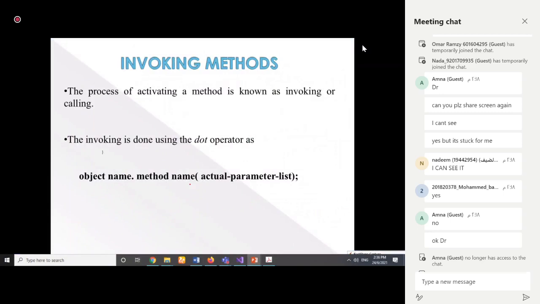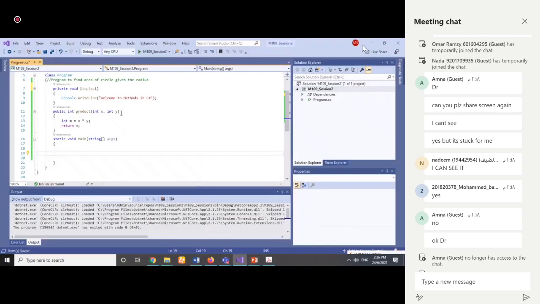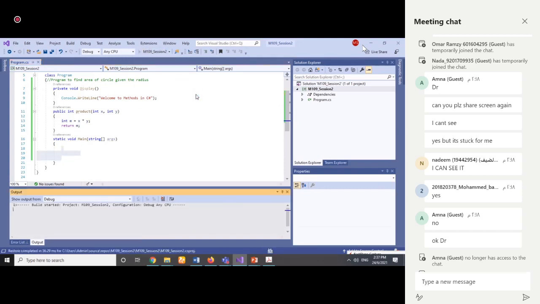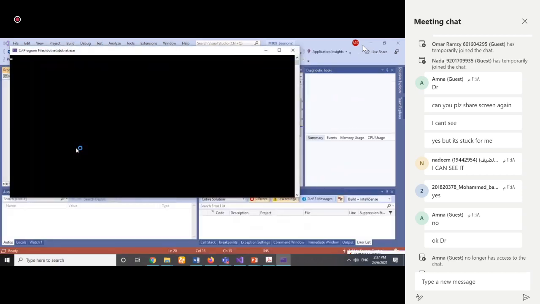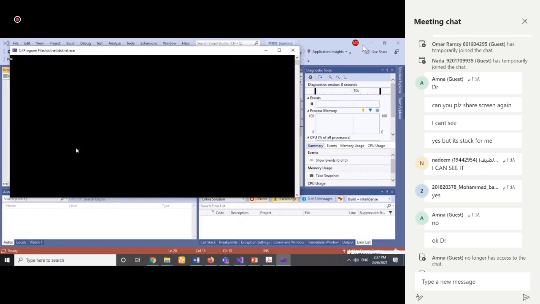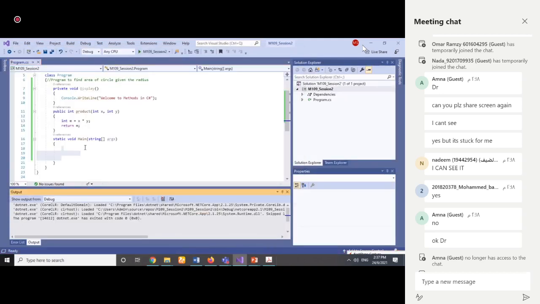Invoking the methods: how we can call these methods in our program. Now here, when we write these methods, if I run this program, since the main method does not have any code, you don't have any output. Why? There is nothing in the main method. The program execution starts from the main method, and inside the main method, there is nothing. When there is nothing in the main method, you don't get anything, right?